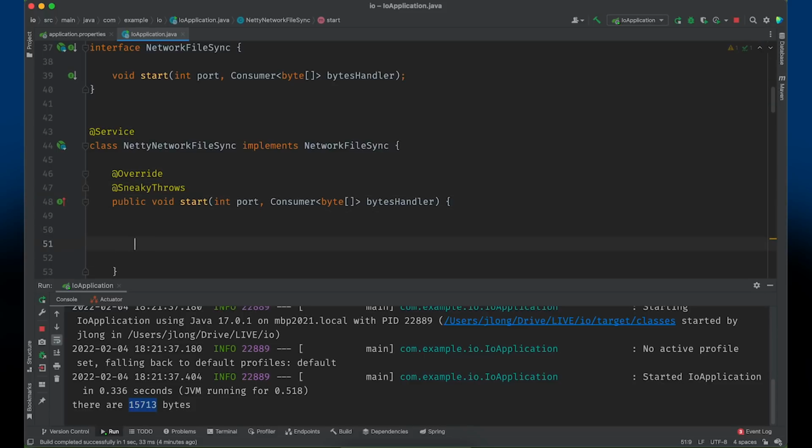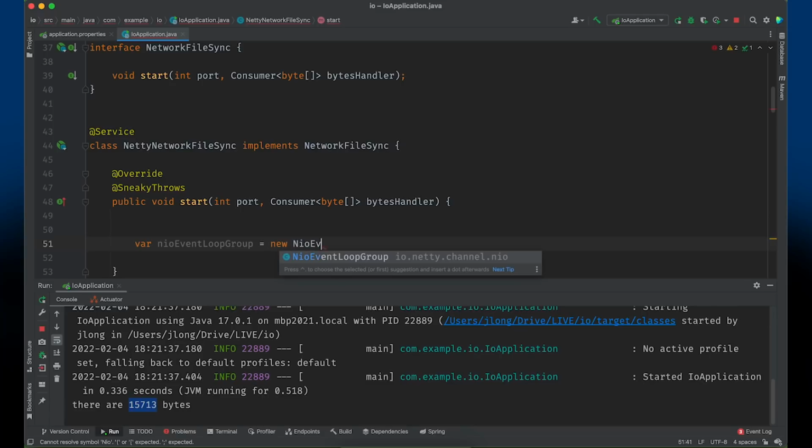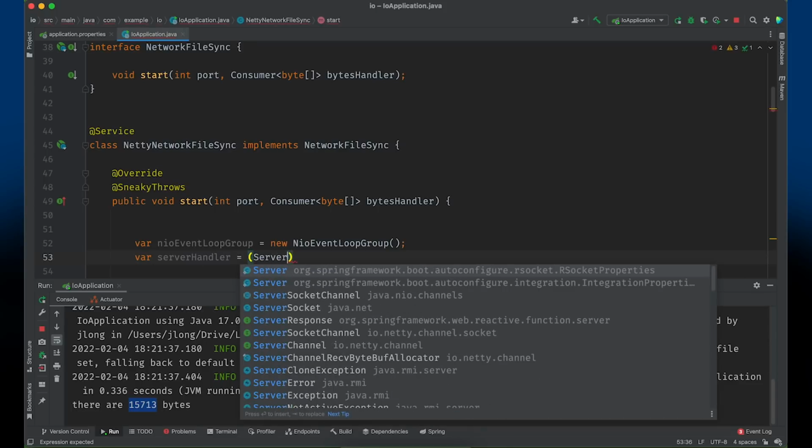And we're going to create an event loop group. So NioEventLoopGroup equals new NioEventLoopGroup. All right. Now we're going to create a handler. I'm going to come back to this in a second, but for now, this is a server handler, I think.